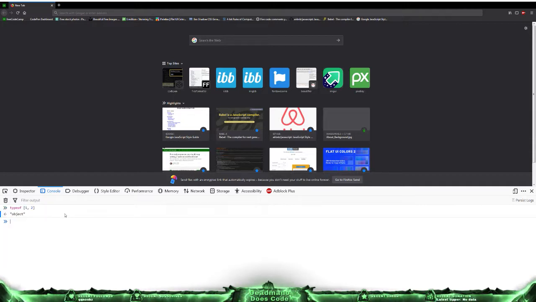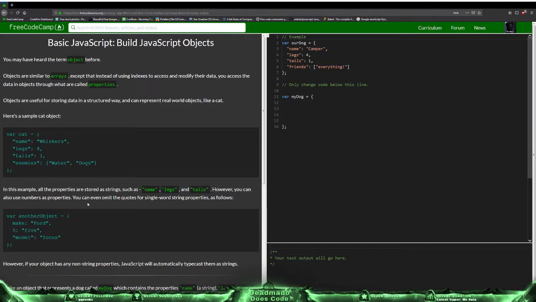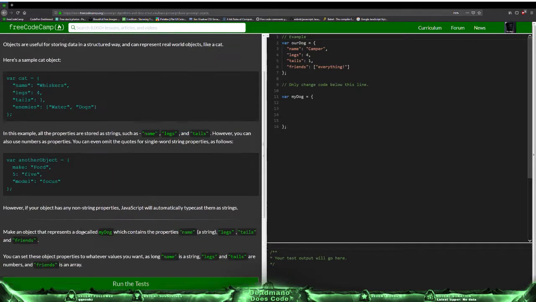So typeof [1, 2] returns object. So an array is an object. At least that's how JavaScript sees it. Okay, in this example, all the properties are stored as strings, such as name, legs, and tails. However, you can also use numbers as properties. You can even omit the quotes for single word string properties as follows. However, if your object has any non-string properties, JavaScript will automatically typecast them as strings.